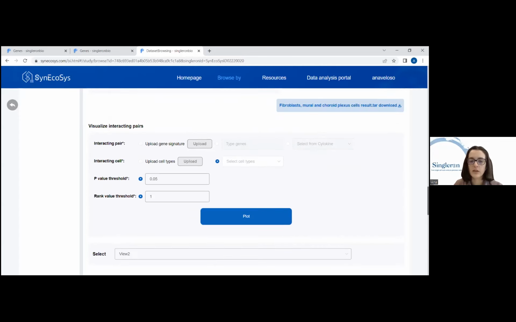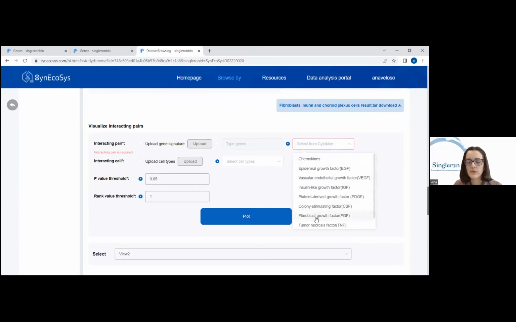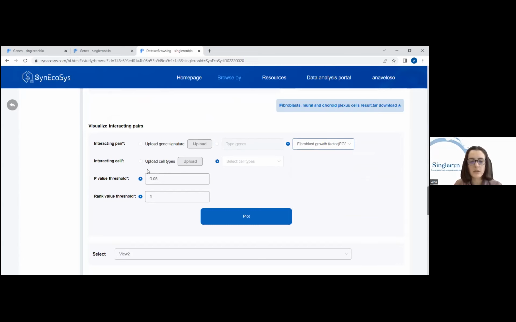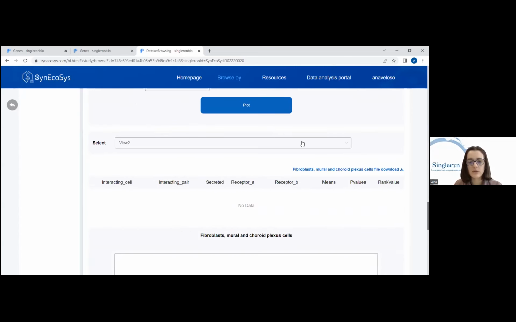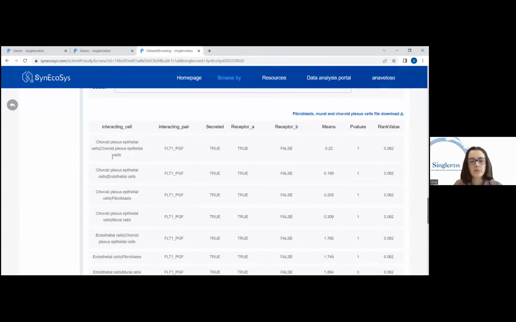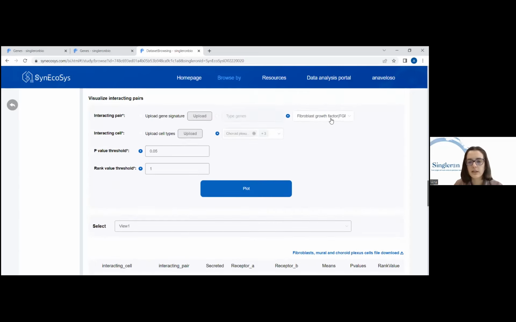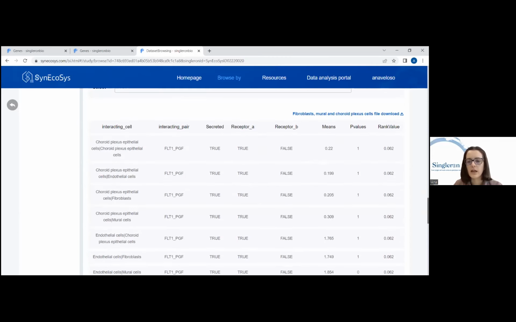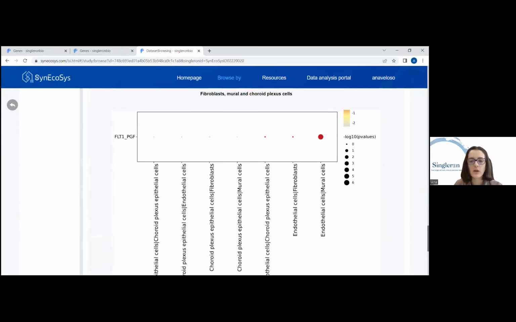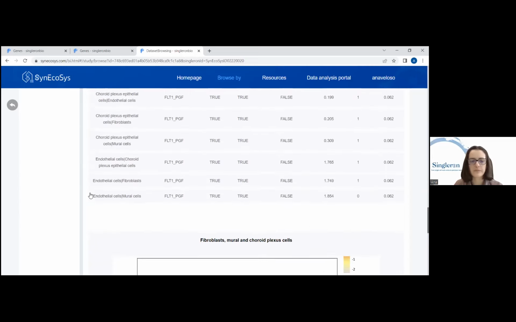If you want to look at a specific interaction and not at all interactions available, you can either upload a gene list, type the genes here, or select from our drop-down list. So let's, for example, select fibroblast growth factor. You can select which cells you want to consider for this comparison, and then click on plot. So the result will be a table that has every potential pair of interacting cells, so choroid plexus and endothelial cells. It shows you which interacting pairs are in the list that you just selected here. And then if it's secreted, the receptor, and you have the p-values as well. If you move then down, you have a plot summarizing this information. And you can, for example, see that there's a stronger interaction using the fibroblast growth factor between endothelial cells and neural cells.